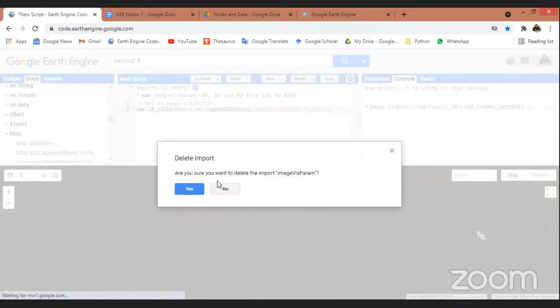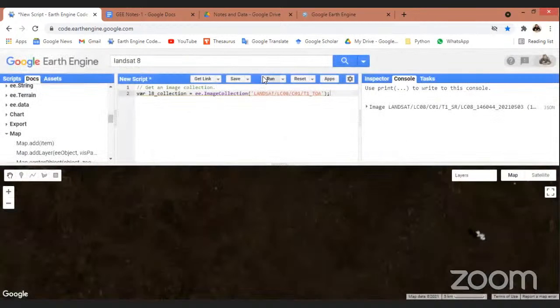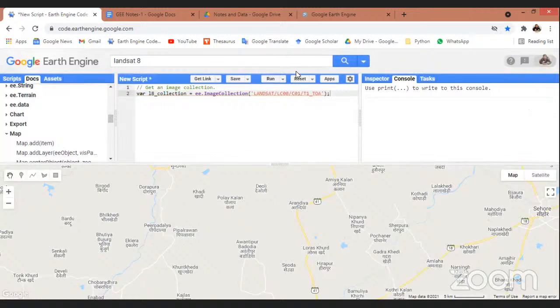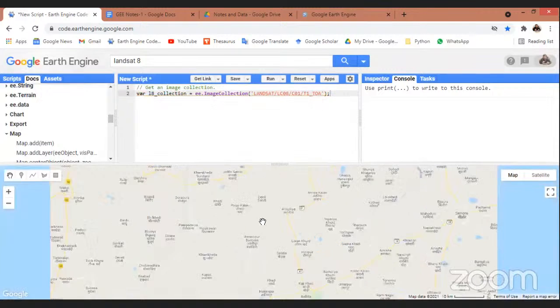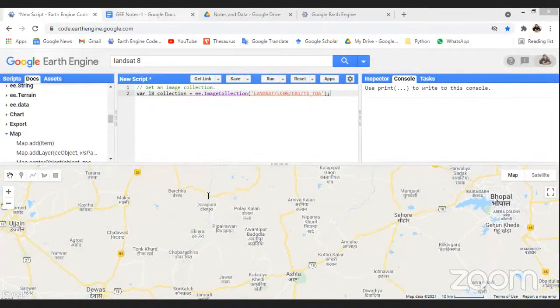I just delete this. I just copy this code and click run. What I'm doing is calling the entire Landsat 8 imagery, but I'm neither printing nor visualizing it over my area.